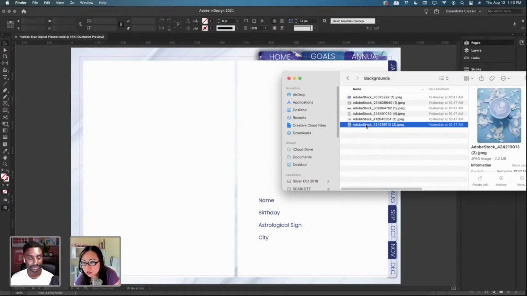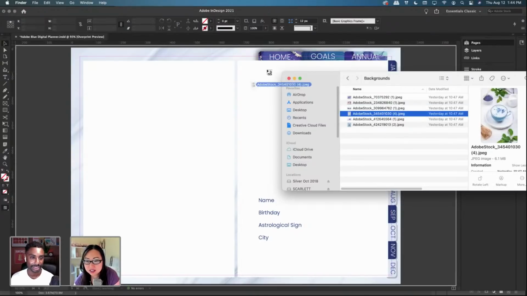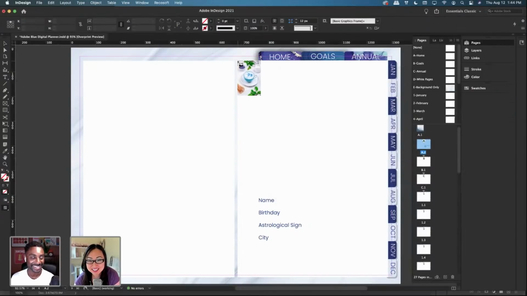Backgrounds. Yeah. Like a blue cappuccino then. Yeah. Interesting. Never seen that before.